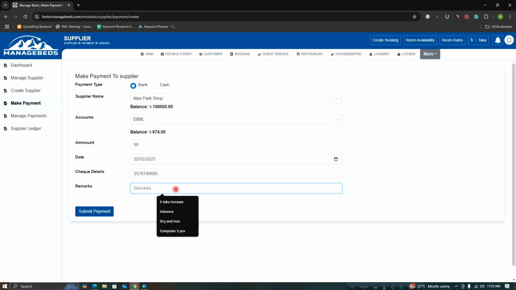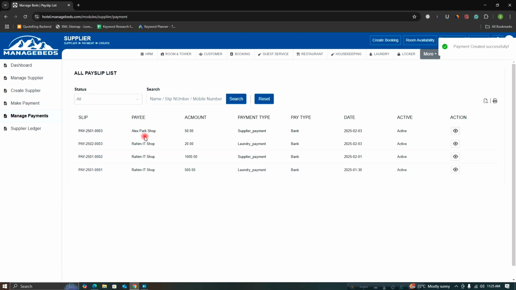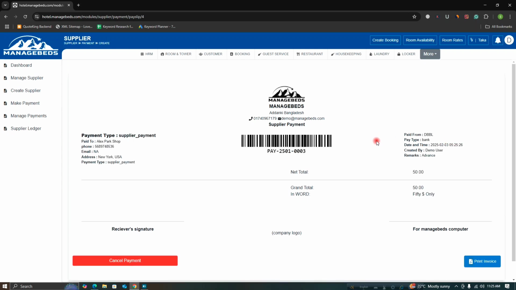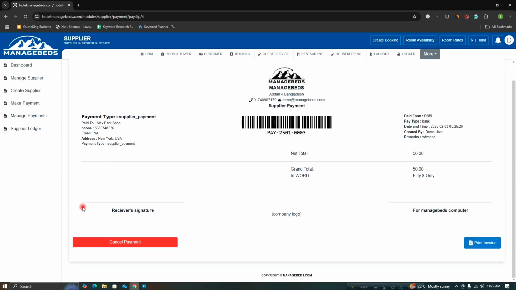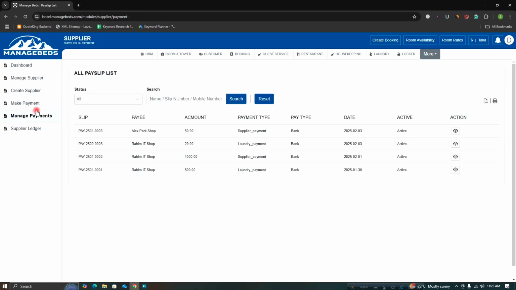In the remarks you can add advance. Now submit payment. So here you can see the payment is already created and submitted. From here you can view this, and also you can print the invoice from here. And the managerial part would be that there are chances to cancel the payment also. So that's how you can make payments, and from this segment you can manage payments.